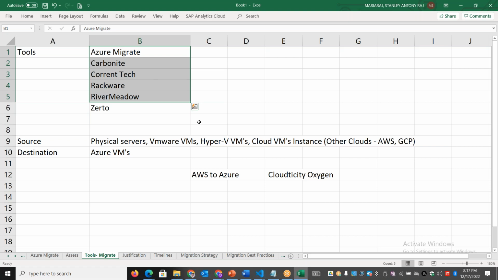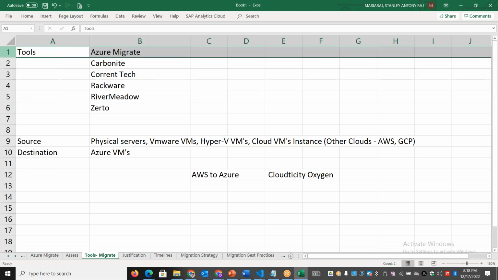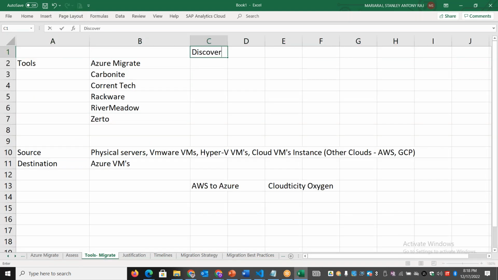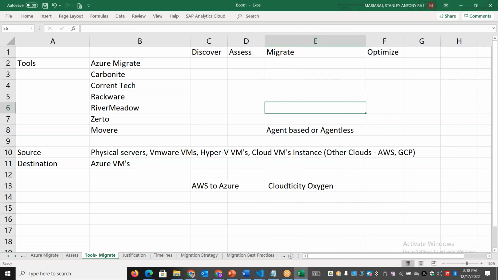And they will check whether a particular tool supports multiple dimensions. When I say multiple dimensions, you have discover, you have assessment, you have migrate, you have optimization and all those things, right? We need to find out whether there is a single tool which can cover a lot of areas. For example, let's say Movere as an example. Movere can do discovery, assessment, and it can also do the migration. But customer will ask whether it is agent based or agentless. This supports both of them.